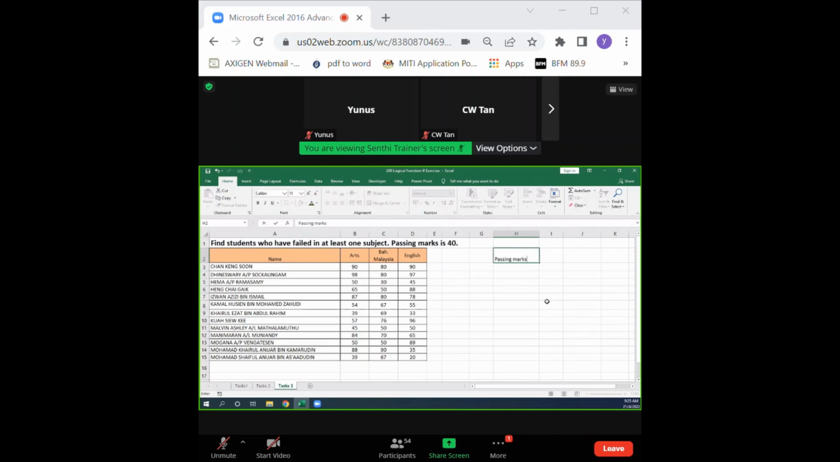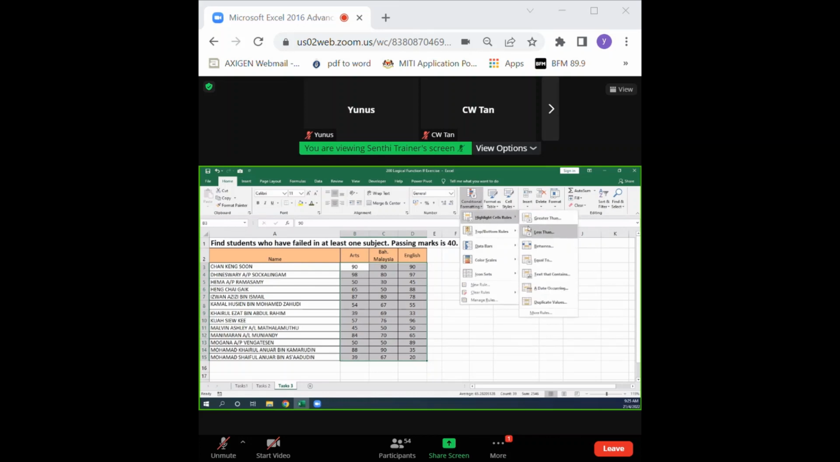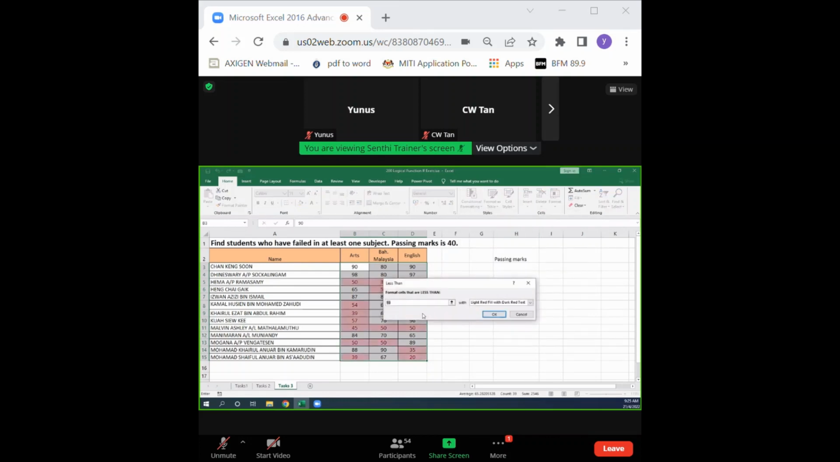Okay, this is our passing marks. And we want to find out all the subjects that the person has failed. So let's go and do a bit of conditional formatting. We find out all those 40 marks and below. So find students who have failed in at least one subject. So that means these are the students we have to find.